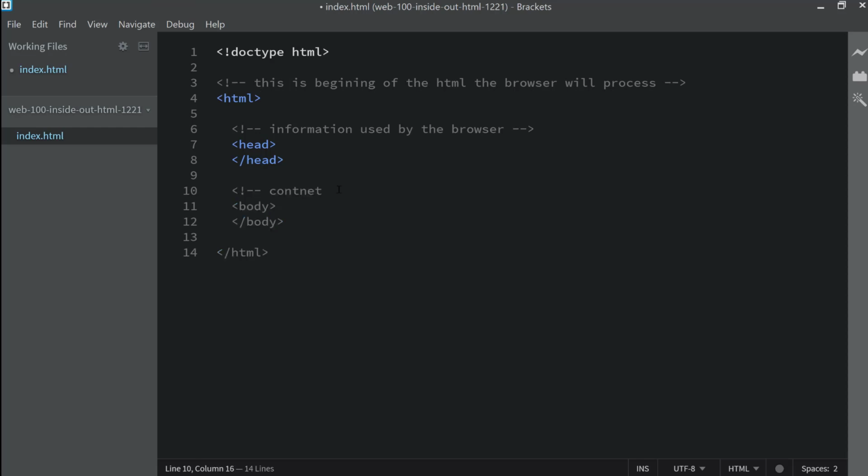Content displayed in the browser window.